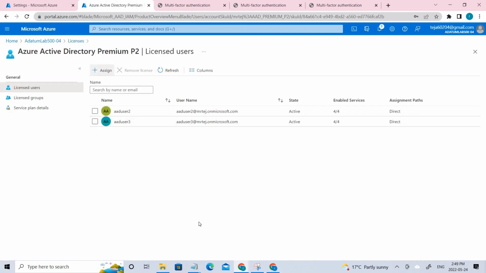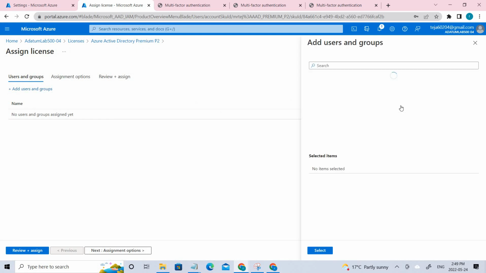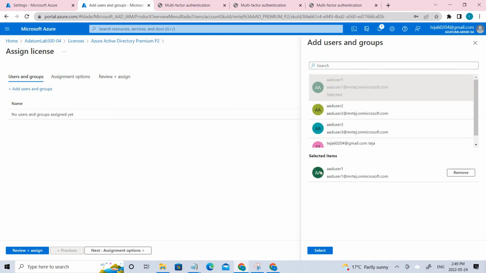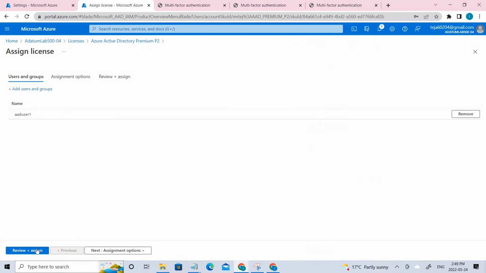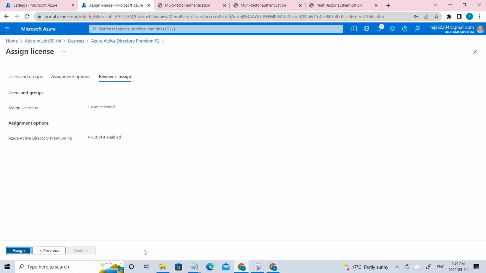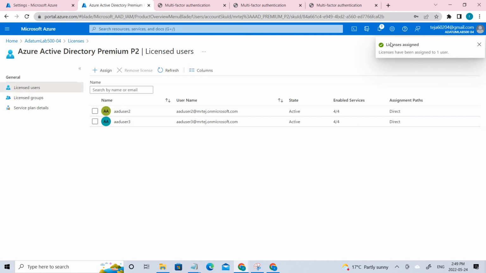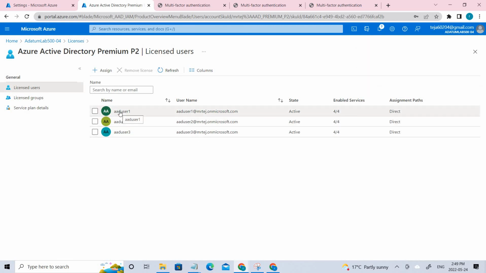Now you have 2 users. Let me assign. Hopefully now there should be no error. Okay, review and assign. You can see now it has been assigned. So we have 3 users. Let me refresh. There you go, we have 3 users here. So now we have 3 users. So we have to add multi-factor authentication to this guy.